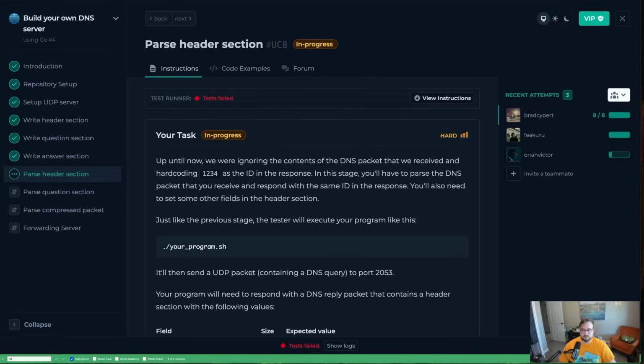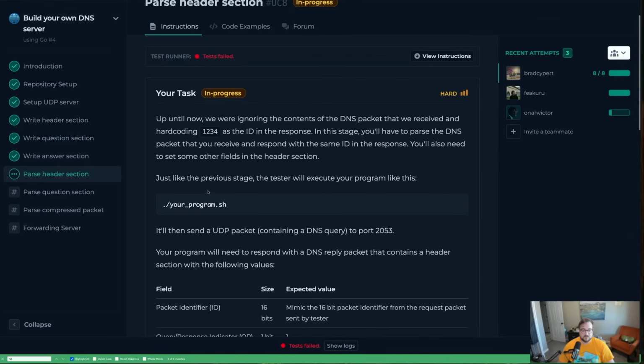Up until now, we were ignoring the contents of the DNS packet that we received and hardcoding 1234 as the ID in the response. In this stage, you'll actually have to parse the DNS packet that you receive and respond with the same ID in the response. You'll also need to set some other fields in the header section.